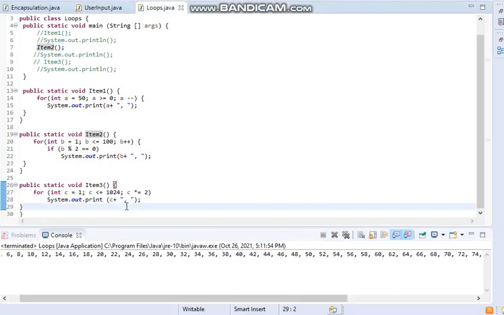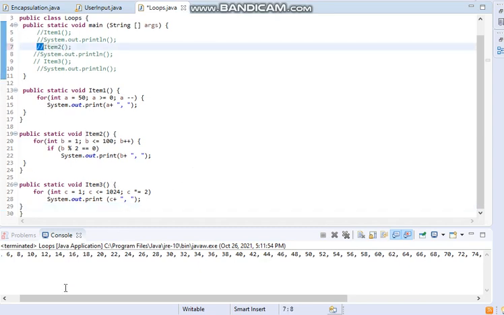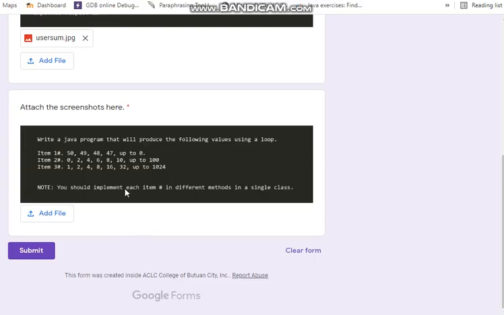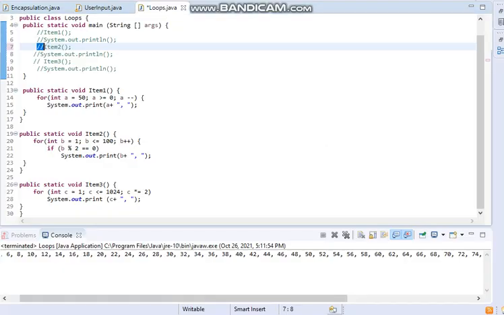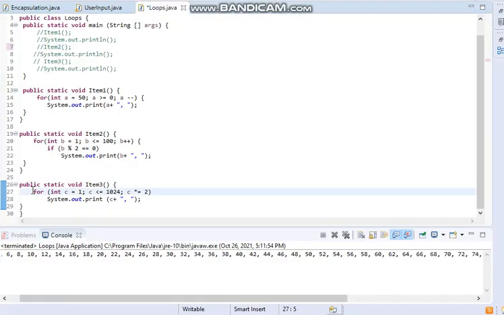So let's proceed to the third loop. For the third loop, we are asked to print the values 1 to 1024, but I noticed that there is a pattern. Here, the system only printed the values 1, 2, 4, 8, 16, 32 up to 1024. So here in line 27, I declare the value of c equal to 1 and it's conditioned to be less than or equal to 1024.